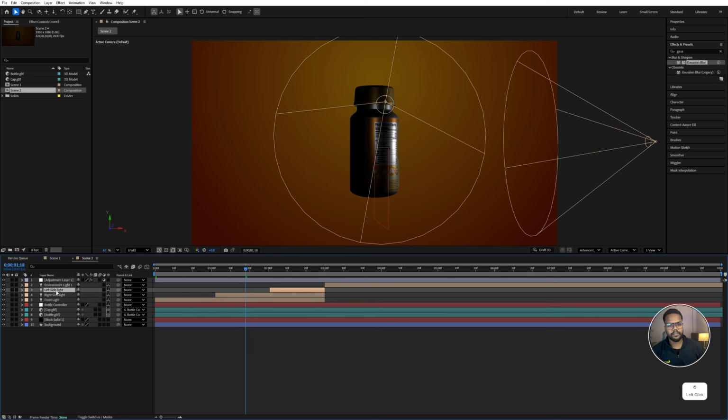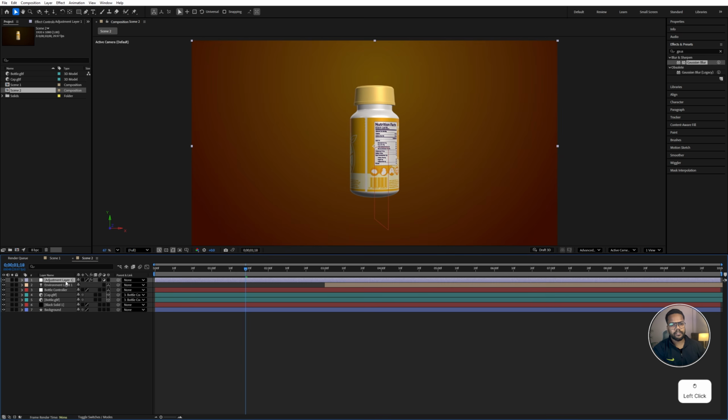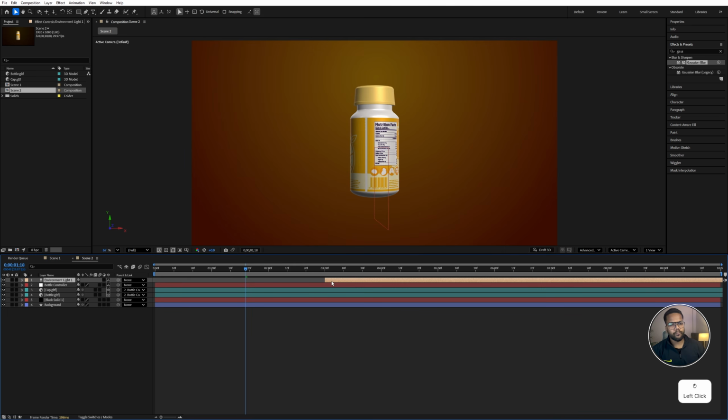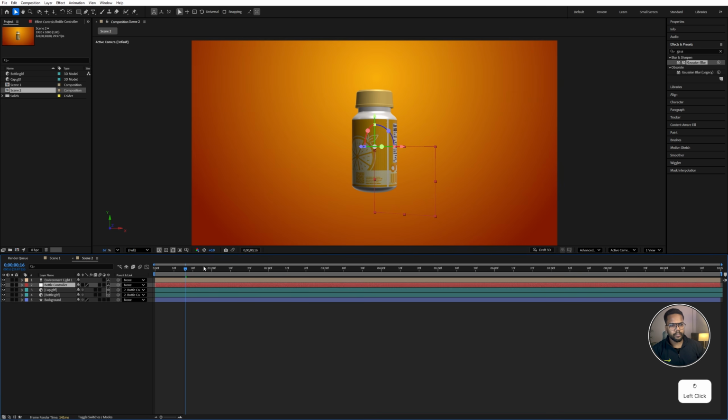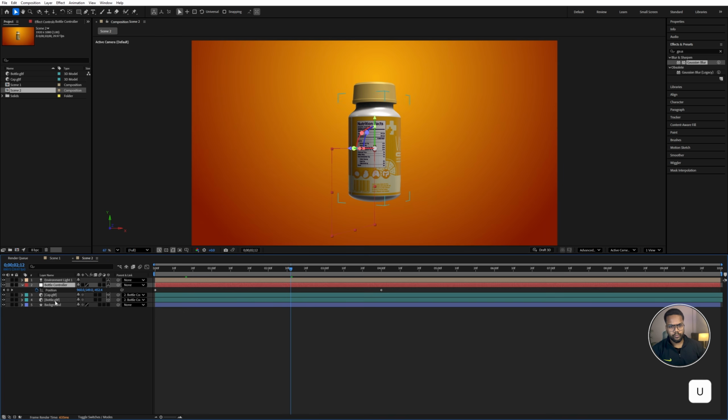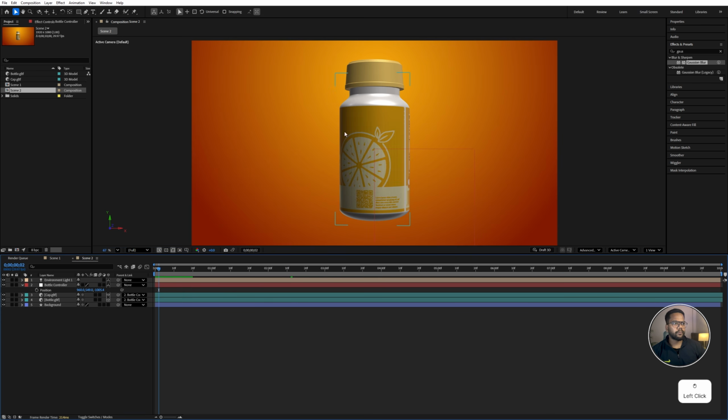Now go again to the project panel and select this scene 1, press Control D to duplicate and open this scene 2. Now we don't need this spotlight, so select everything and delete this spotlight and delete this adjustment layer as well and move this environment light and delete this black solid as well and select this bottle controller and press U. You can delete all of these keyframes. Now move it in front of the camera.